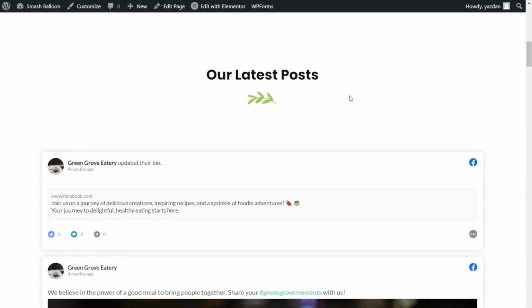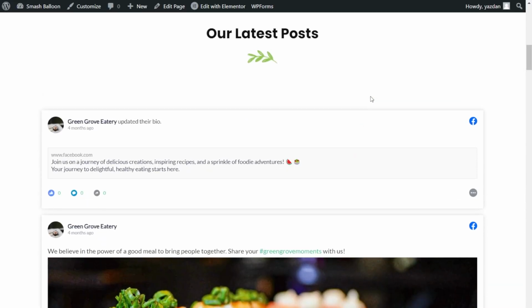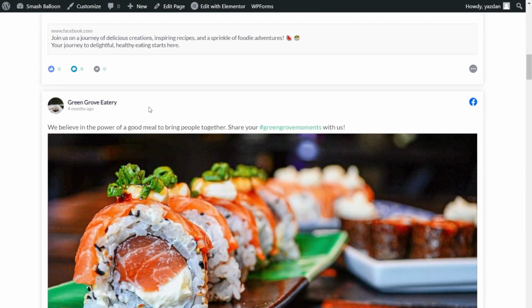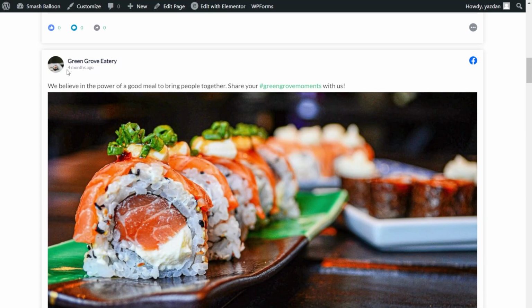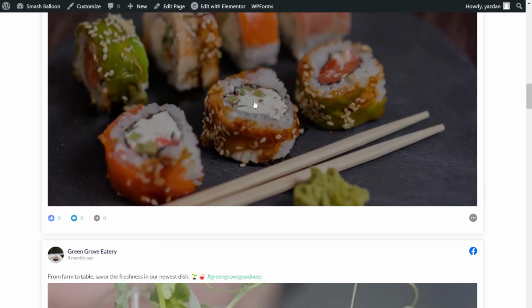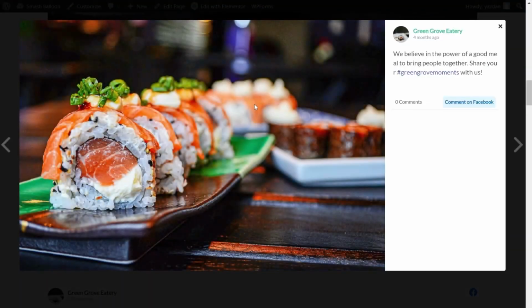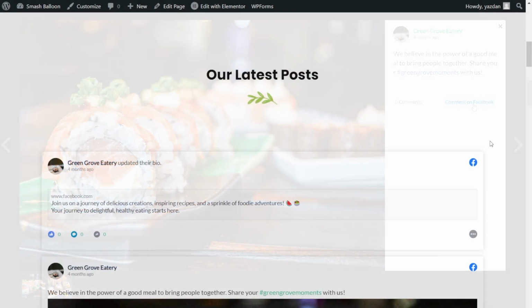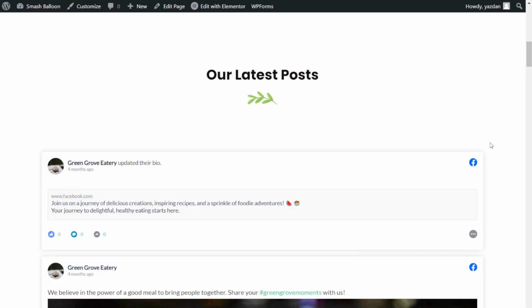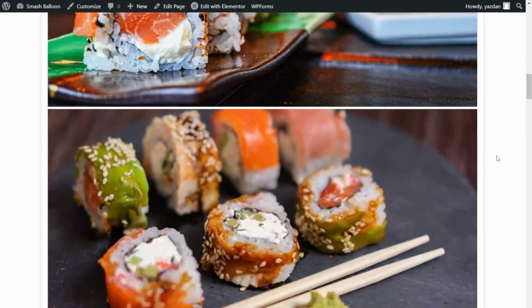And now on our live Elementor webpage, we have our brand new Facebook feed right in the middle of our webpage. This feed is featuring the latest post from the account we connected as a source, which is Green Grove Eatery. Inside each post, you can see the account name, profile picture, when that post was published, the caption, and the photo or video if they're available. If a site visitor clicks on the photo, that will open up inside a lightbox view like this, where you can see the caption, the comments, and a button to comment on Facebook. And that's how you can create, customize, and embed a Facebook feed like this on your Elementor webpage.